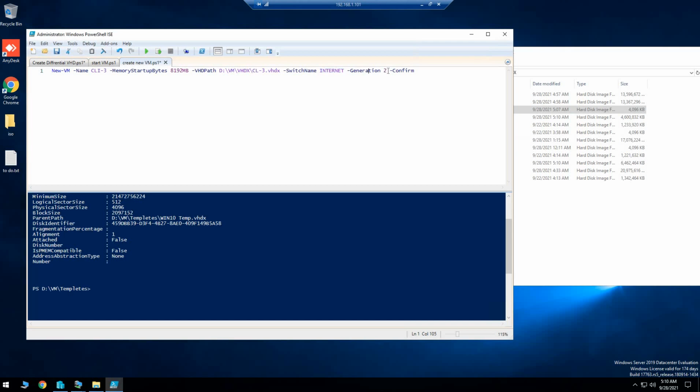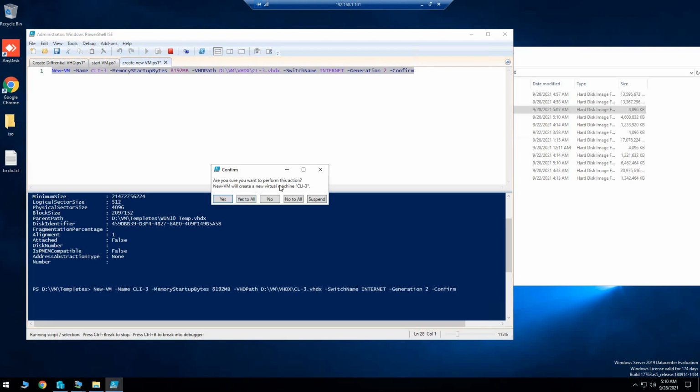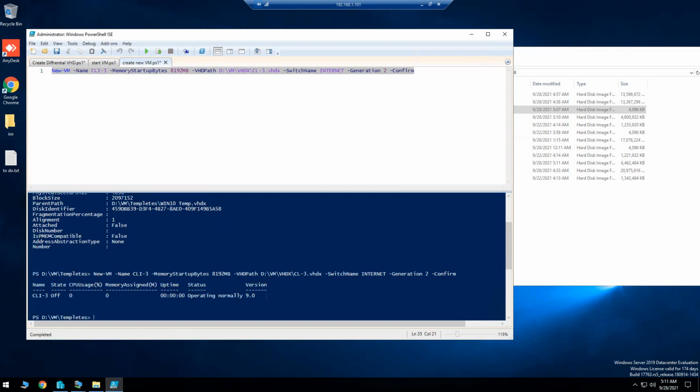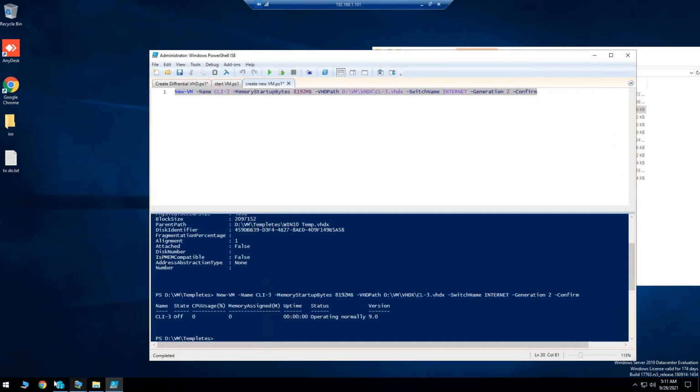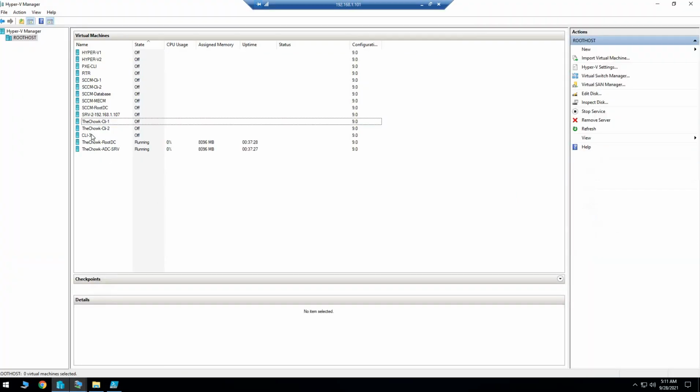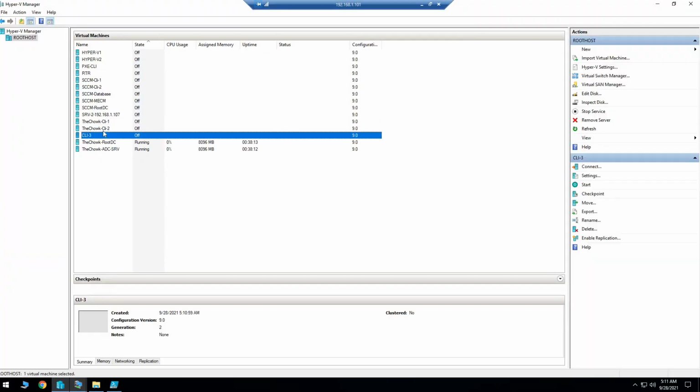So the virtual switch I've created, with public internet access, is the internet one, and I want to create a generation 2 machine, and then it just needs the confirmation. I'm going to go ahead and run the script. It's going to ask, are you sure you want to perform this action? A new VM will be created, a new virtual machine named CLI-3, and I'm going to hit yes to all. Just wait for a few seconds, and it has already been deployed. Now when you go to your Hyper-V, you can see that the virtual machine has already been created for you.